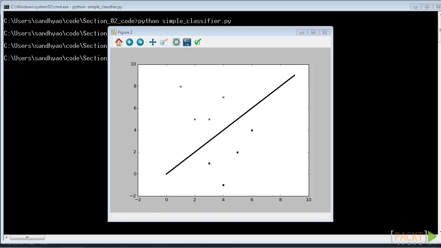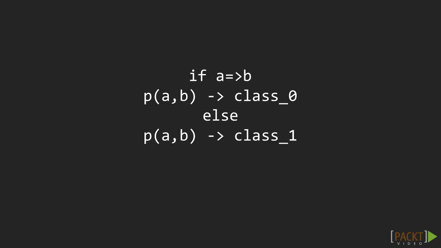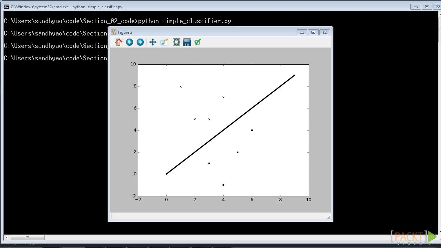Nice. What we actually did is, we have built a simple classifier using the rule: input point a, b belongs to class 0 if a is greater than or equal to b. Otherwise, it belongs to class 1. If you inspect the points one by one, you'll see that this is in fact true. This is it. You just built a linear classifier that can classify unknown data.